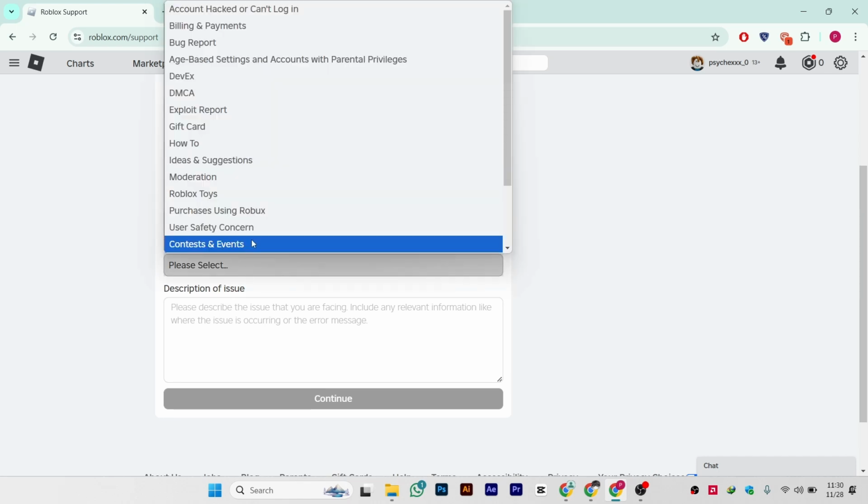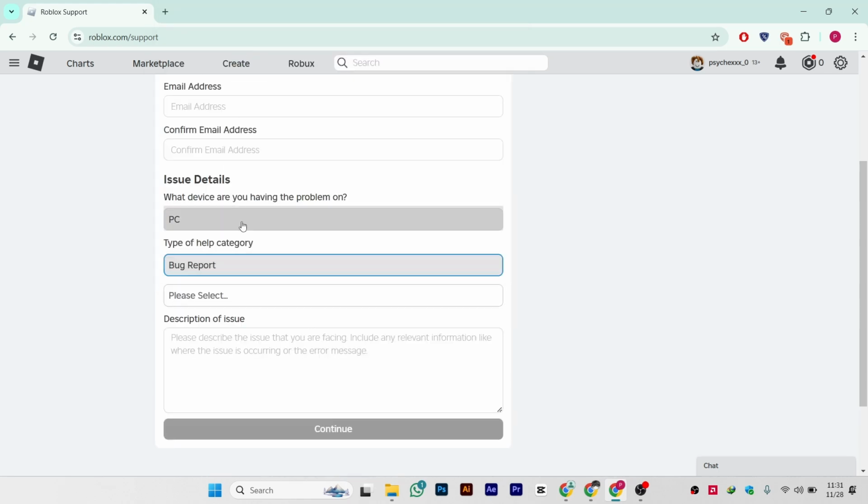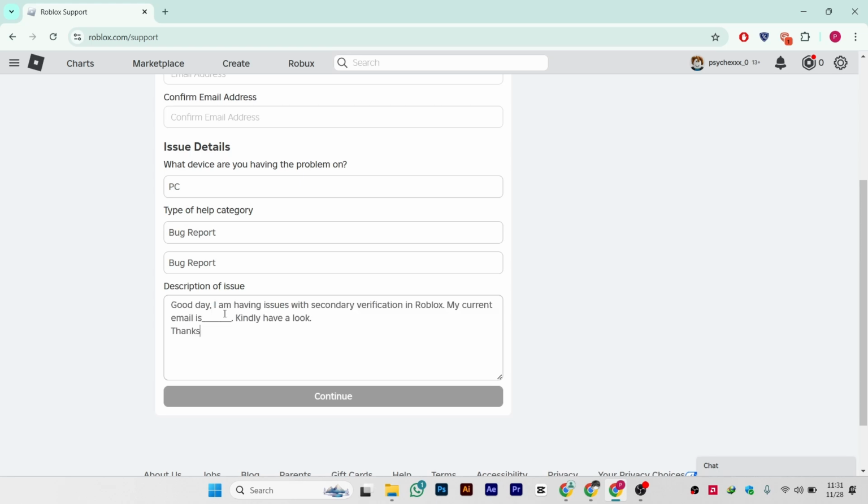Type of help category, that is very important, so choose it carefully. You can choose bug report, and then again select bug report. And description of issues, there you have to explain what is your problem. So that is the text.